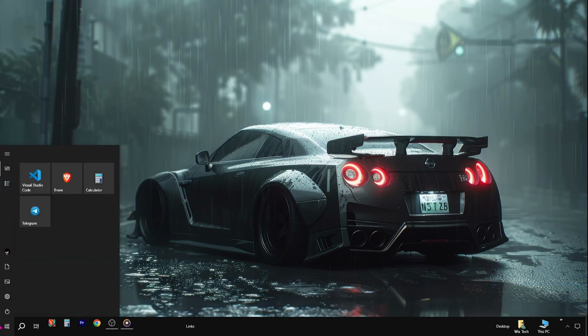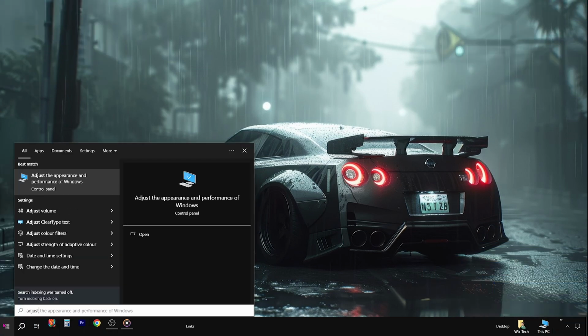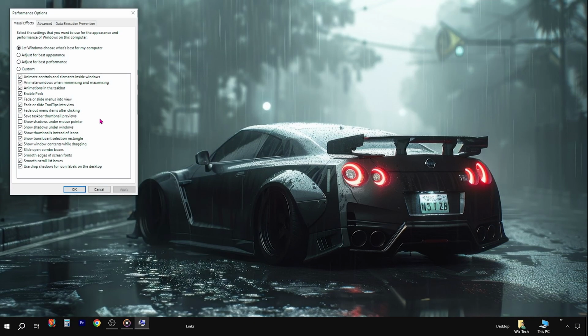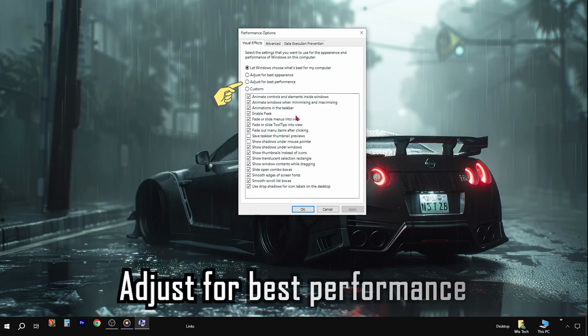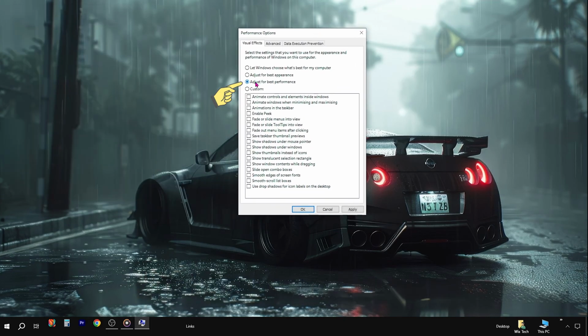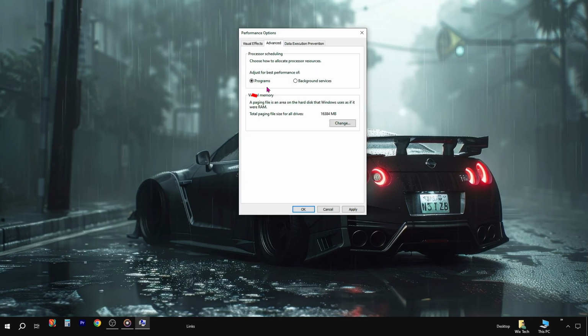Go to the search bar and type adjust the appearance and performance of Windows. Set it to adjust for best performance. This removes animations and makes Windows feel faster. You can keep a few things checked so your PC doesn't look ugly. I'll show you which ones on screen. Then switch to the Advanced tab and make sure Programs is selected instead of Background Services.